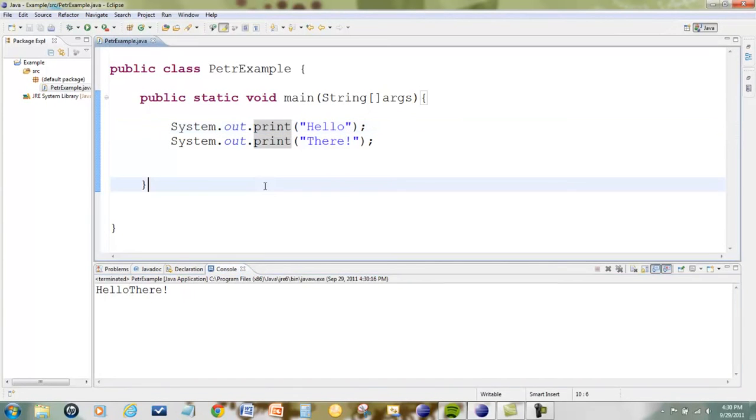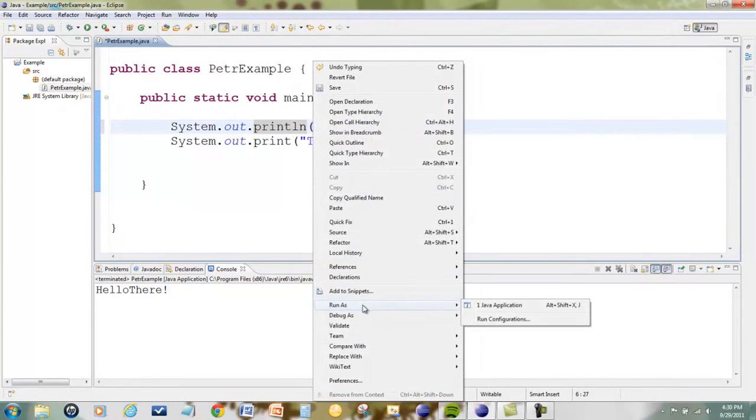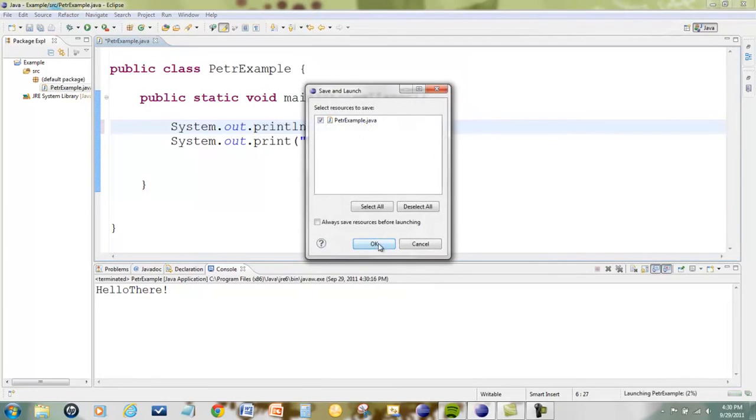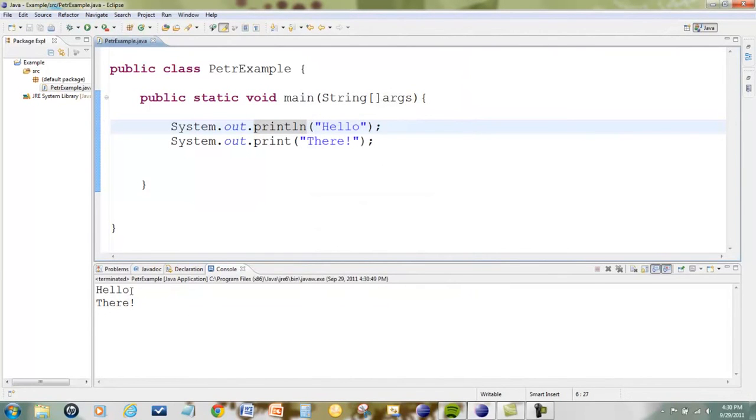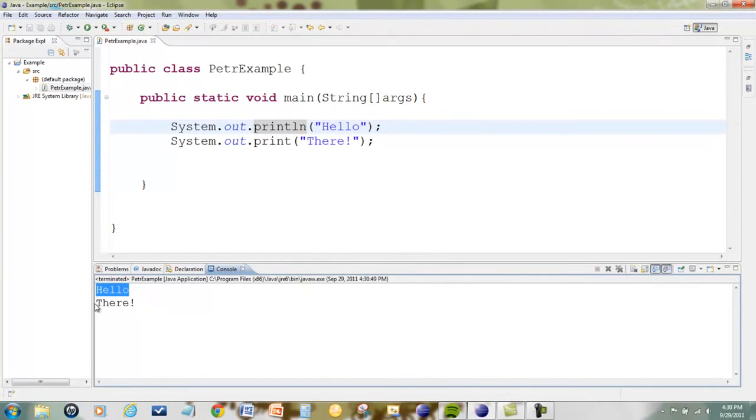If I don't want that to happen, if I would like it to drop down to the next line after it's printed, I can change this command to println, which is short for line. Now if I've got println and I run this again, you'll notice after it printed the hello, it dropped the cursor down to the next line, and then when I printed the there, it appeared on that line afterwards, so they're no longer squished together.